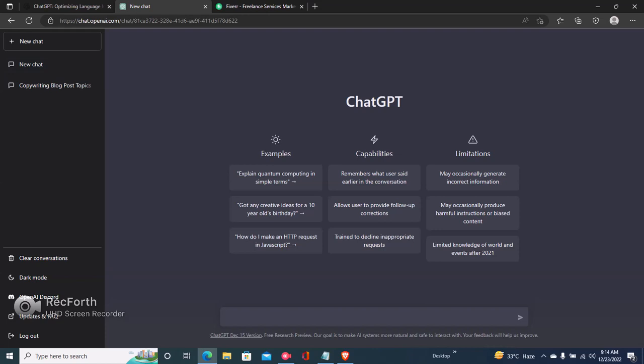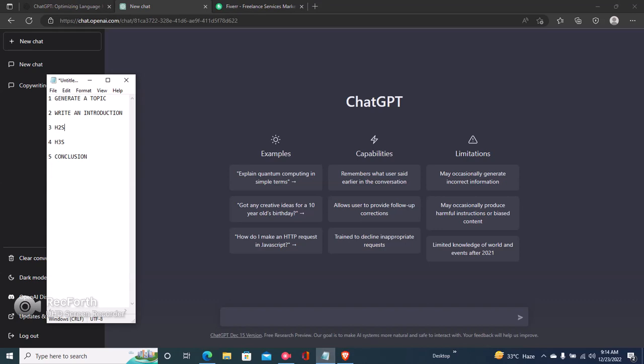So once you've signed up, you have your dashboard, and the first step is to click right here on new chat. Once you have a new chat, you just have to start giving ChatGPT certain instructions to work with. Okay, so the first is getting a topic for your article. If you already have a topic, then you don't need to generate a topic. But if you don't have a topic, just tell ChatGPT to come up with a topic.